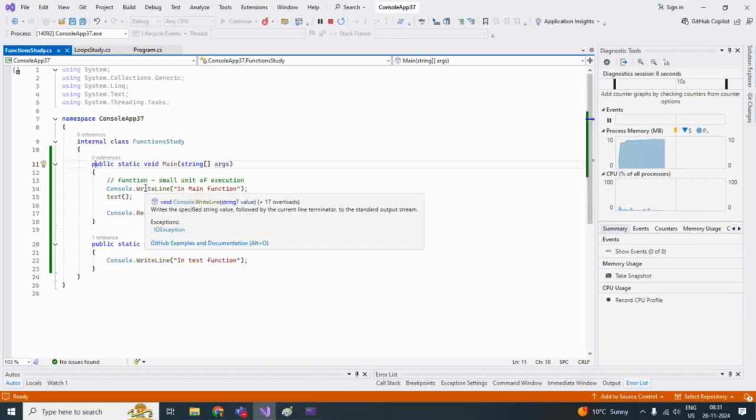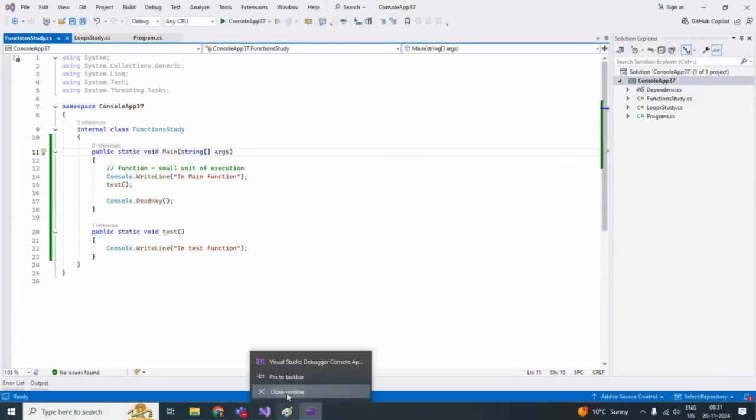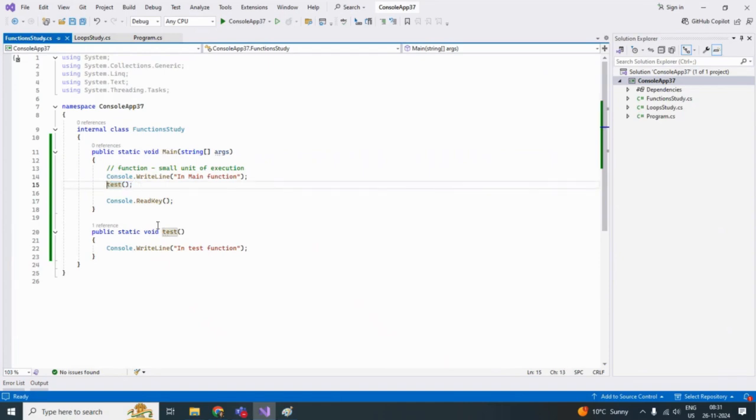So what is the difference in these statements? How did it come now? What did you add? I just added this. I have called the function. A function can be called by another function. Test. So this is the first step.